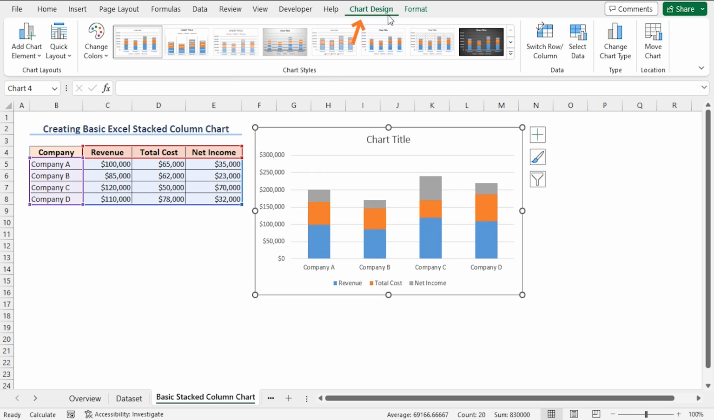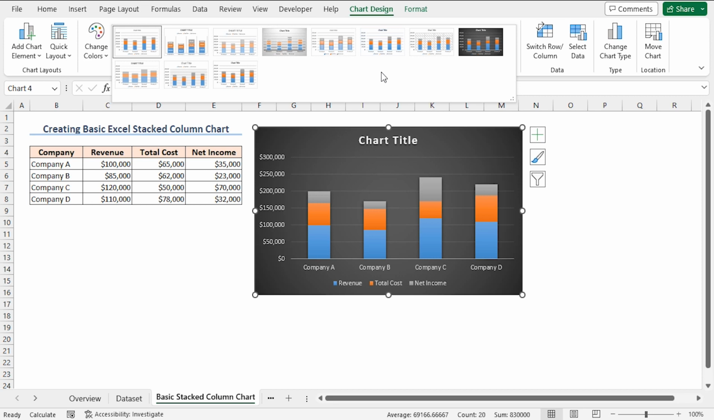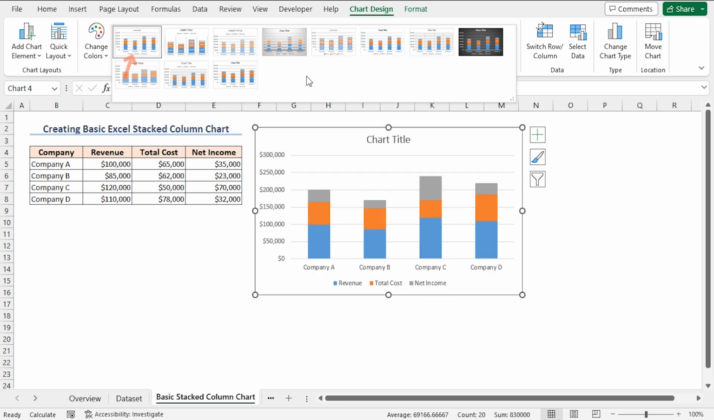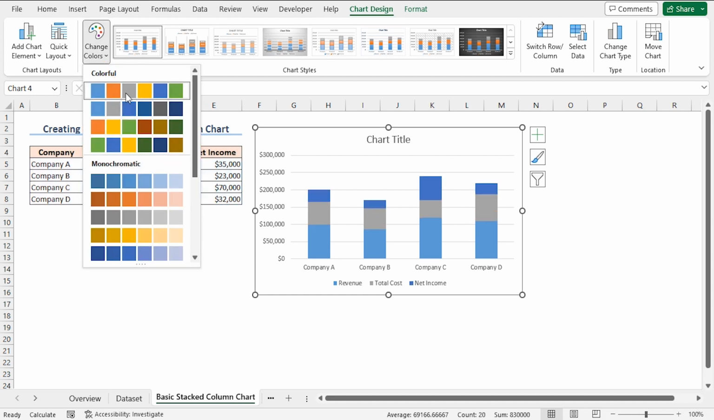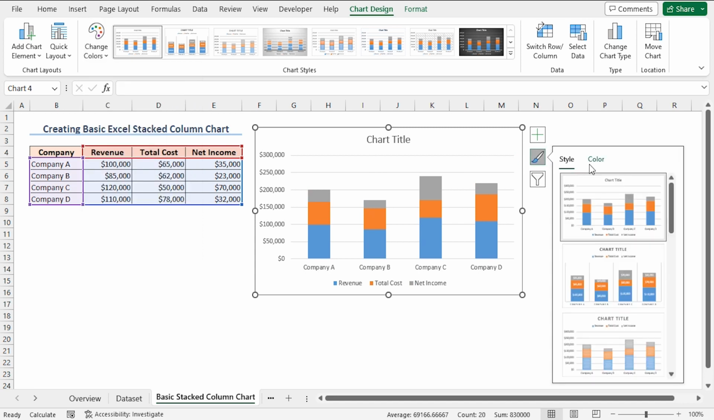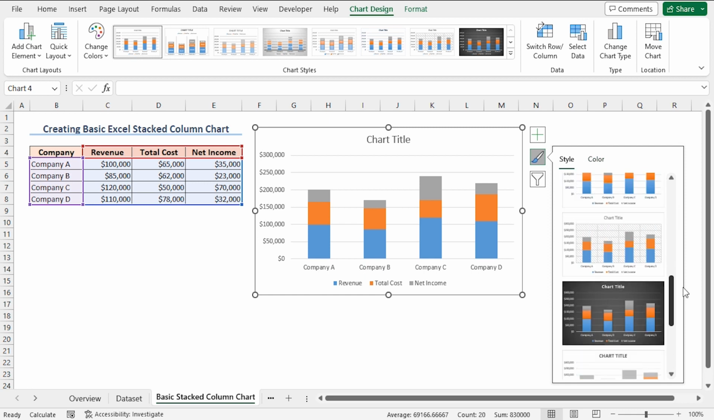We can see a Chart Design contextual tab has appeared. In the Chart Style section, if you click this arrow, you can see various chart styles. For now, I'll stick with the default Style 1. If you click the Change Colors drop-down, you can see various colors to choose from. In addition, if we click the Paintbrush button at the right side of the chart, we can also see the chart styles. If I scroll down, we can see all the styles.